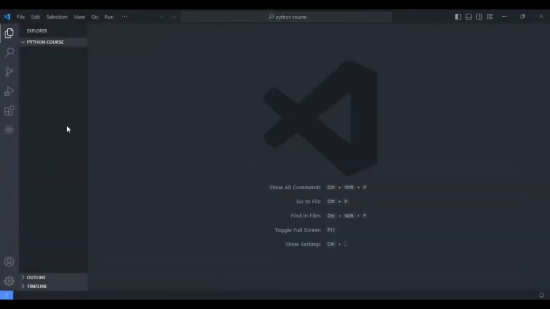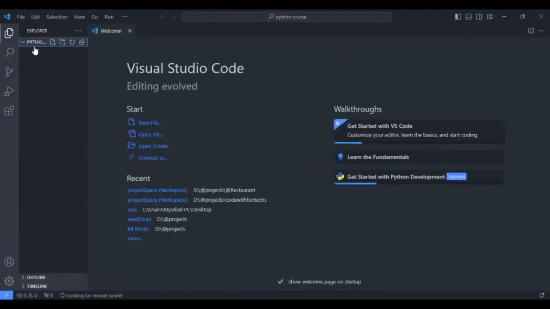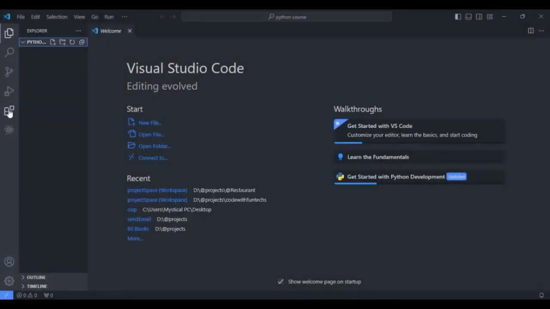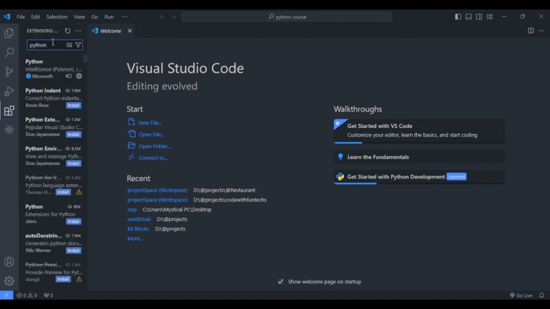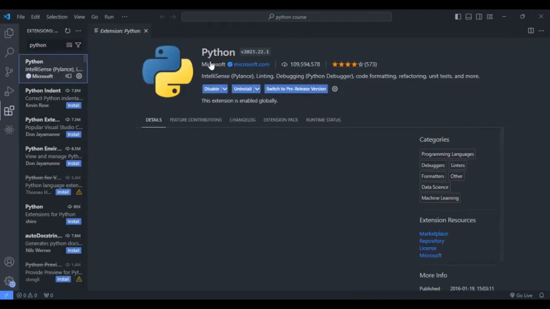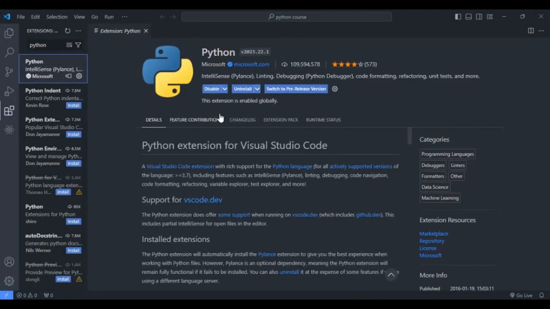So I have VS Code opened, and this is the folder Python course over here. Let me click on yes, I trust the authors. Then click over here to install some extensions. I want to use some extensions, so search for Python. Select the first extension. It's called Python. I already have the Python extension installed, but since this is your first time, you'll find install over here. Just click on the install button to install the extension.